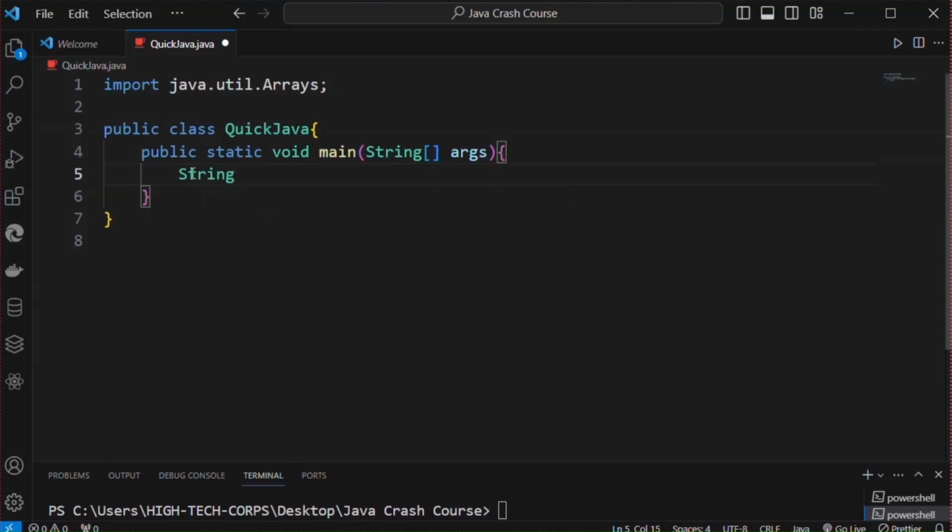And then after the data type, I'm going to write a set of square brackets. This indicates that this variable is going to be an array instead of just a regular variable. And then I will write the array name, which is fruits, with S, because I want to store multiple fruits. Now this is the array declaration. Let's now see how to initialize the array.